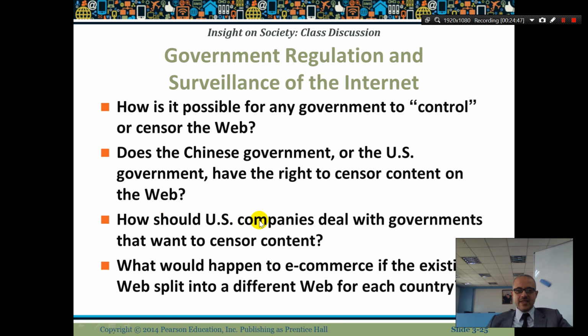So here we've got, how do you think the companies should deal with the government? How many people are for censoring? How many people say no censoring? No censorship. What will happen to e-commerce if the existing web splits into a different web for each country? It will lose its core benefits.